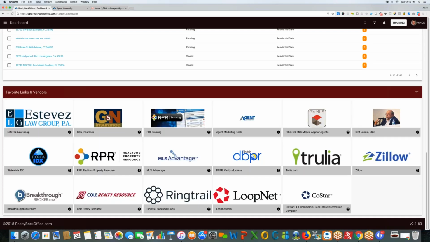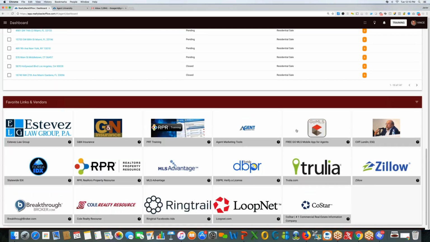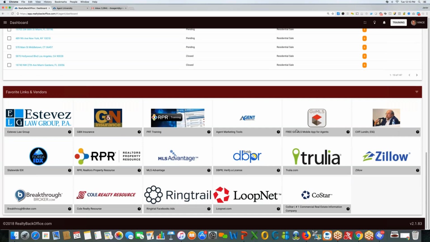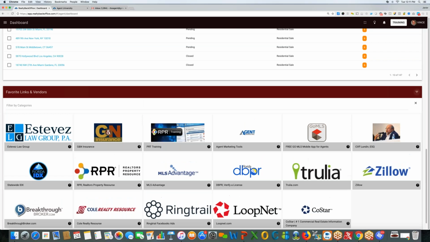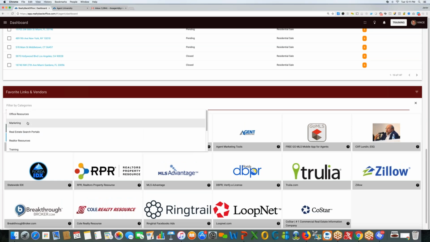And last but not least, guys, down at the bottom of the dashboard, we have what we call the favorite links and vendors. This is where you would see all of the different resources that your brokerage has made readily available for you. Here you would see the logos for all of the different resources. In the upper right-hand side of the module, there is a filter, and you can filter the favorite links and vendors by category.